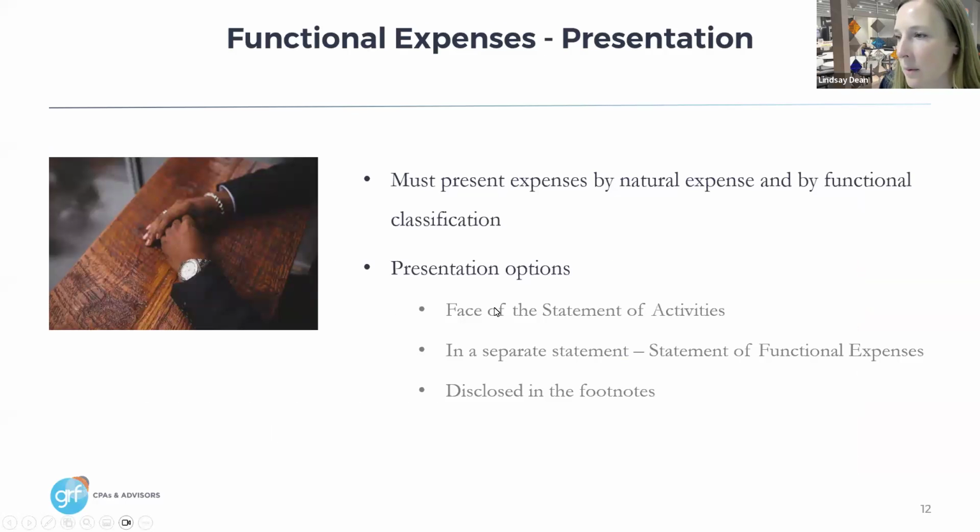So everyone's required to present the expenses by both natural expense and functional classification. However, there are different presentation options. You can have the information on the face of the statement of activities themselves. You can have a separate statement of functional expenses, which is the choice of the majority of our clients, for sure. Or you can disclose the information in the footnotes.